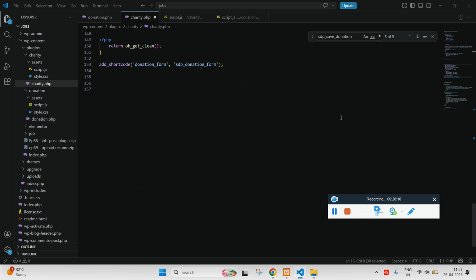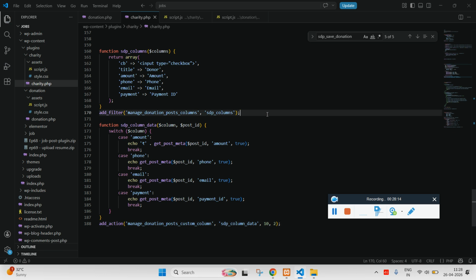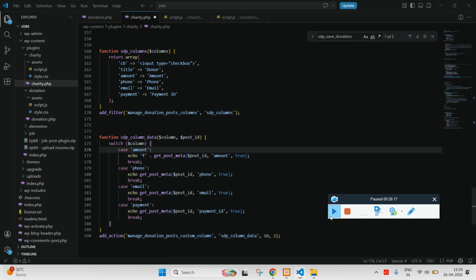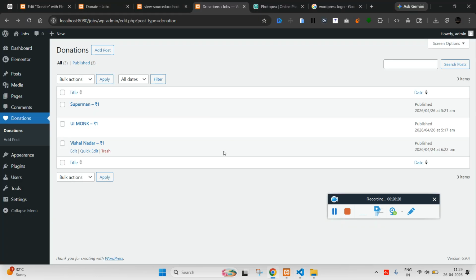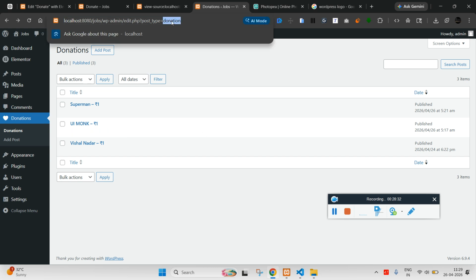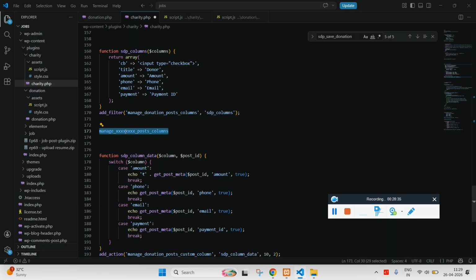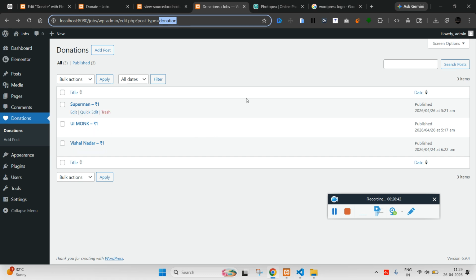Now in this table I want to add additional information from the post meta. Let's do that. First we want to modify the column. So how are we going to do that? Again you need to understand this hook. This is actually a custom hook. Why do I say it's a custom hook? We want to modify this table, which is the post type donation. Manage the donation custom post type table columns. So I want to manage this table column.